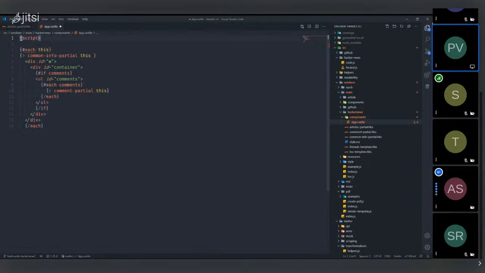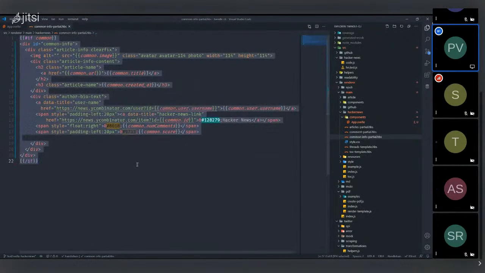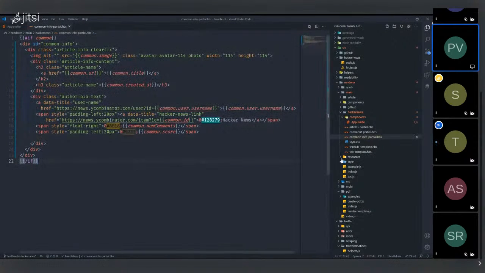Puru, what is the use of this common info partial? Did you know this? Actually, I don't know. It's a central part, I think, like as we are doing in Twitter now, the first part of author information and all these things. That's the common info. Okay.